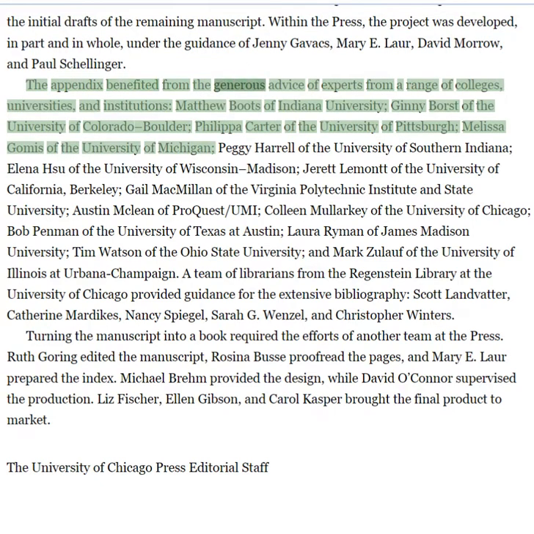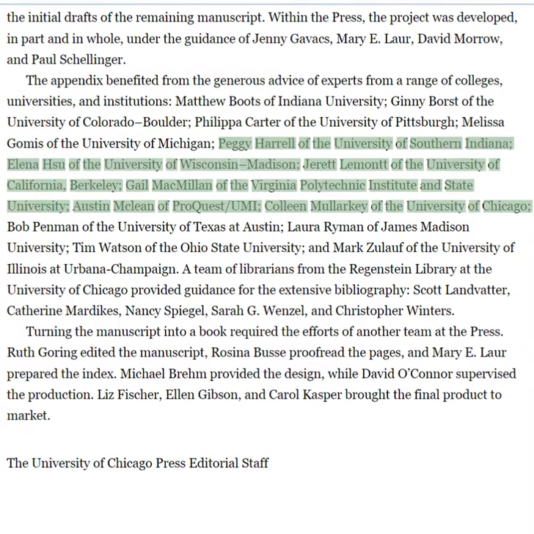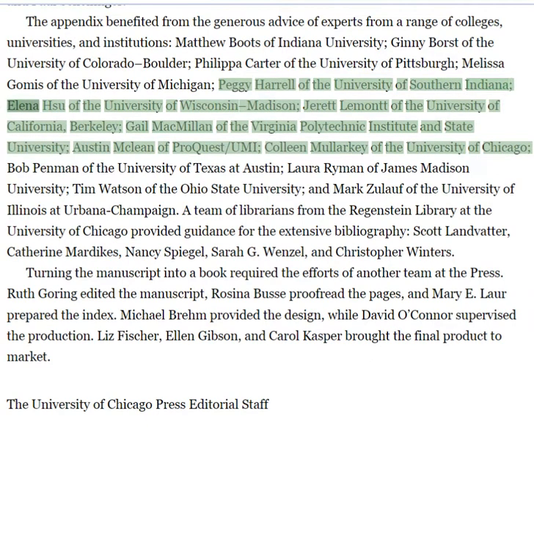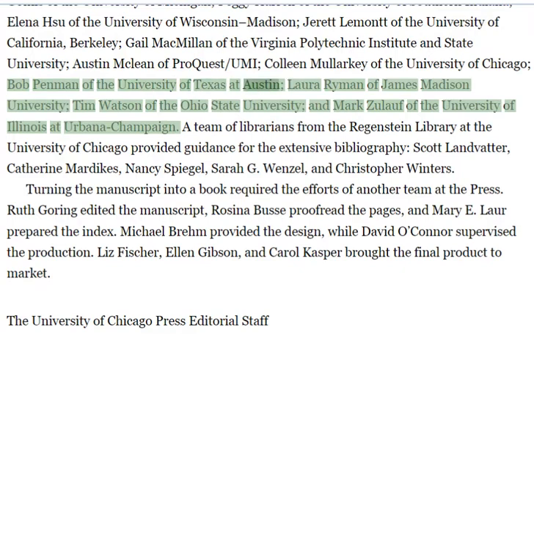The appendix benefited from the generous advice of experts from a range of colleges, universities, and institutions: Matthew Boots of Indiana University, Jenny Borst of the University of Colorado, Boulder, Philippa Carter of the University of Pittsburgh, Melissa Gamise of the University of Michigan, Peggy Harrell of the University of Southern Indiana, Elaine Ishu of the University of Wisconsin, Madison, Jarrett Lement of the University of California, Berkeley, Gail McMillan of the Virginia Polytechnic Institute and State University, Austin McLean of ProQuest Toomey, Colleen Malarkey of the University of Chicago, Bob Penman of the University of Texas at Austin, Laura Ryman of James Madison University, Tim Watson of the Ohio State University, and Mark Zulauf of the University of Illinois at Urbana-Champaign.